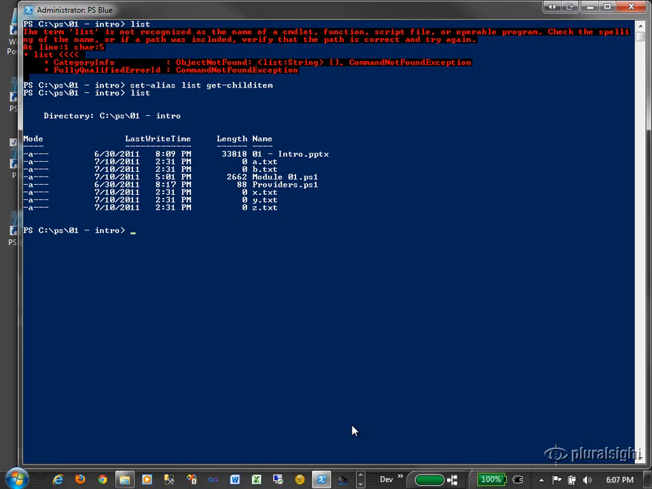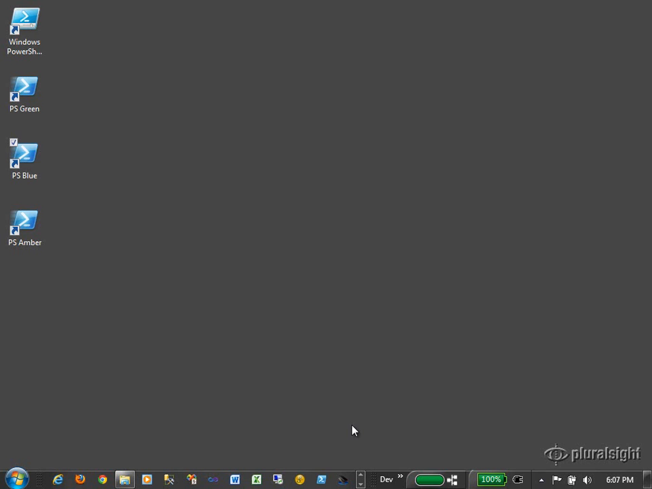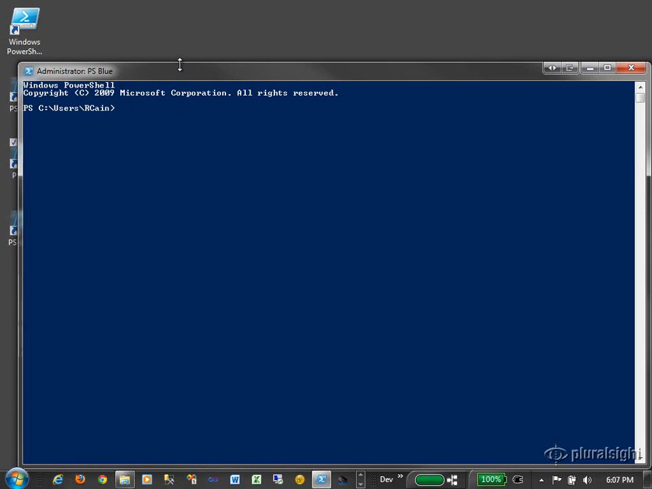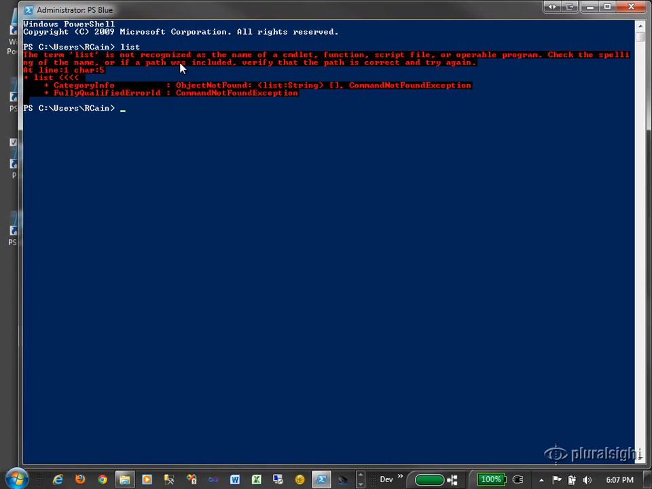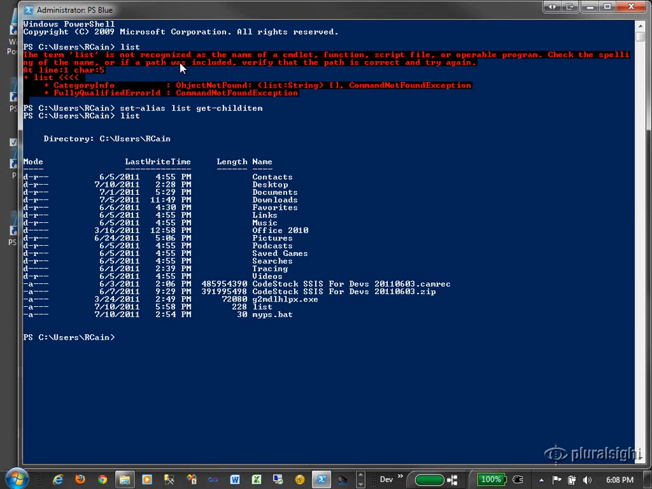Be aware though, the lifetime of list is only good as long as this PowerShell window is open. If I actually close it, and then I reopen it, and type in list, it's not there. I would actually have to go recreate it. And we'll do it again, and there I actually have list.